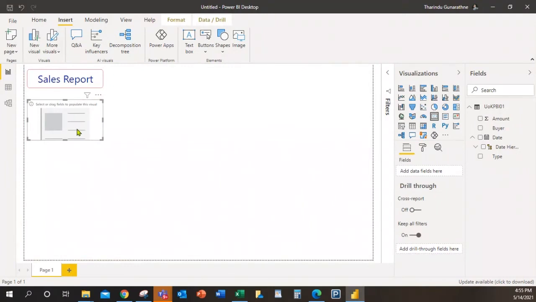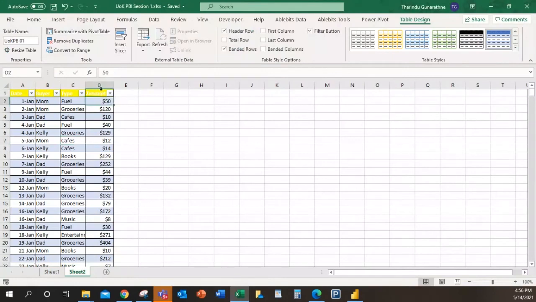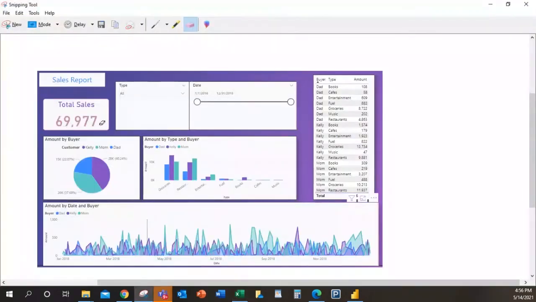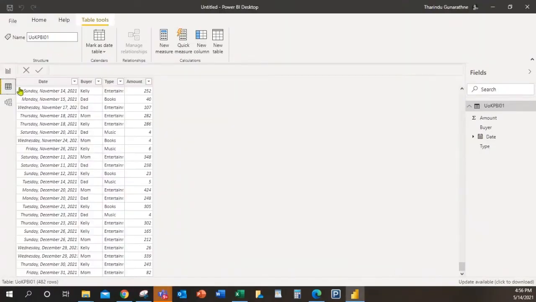How can we add those values? Now you know, when it comes to our screenshot, it says total sales. Total sales means the total of this column. You can see the total as 69,977. So you need to get that total of this column.